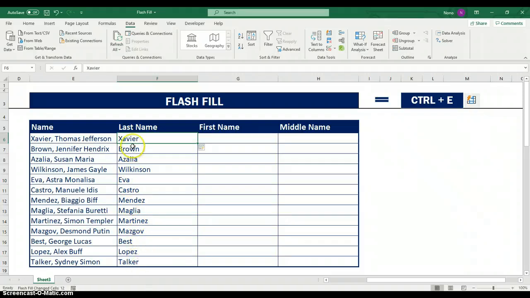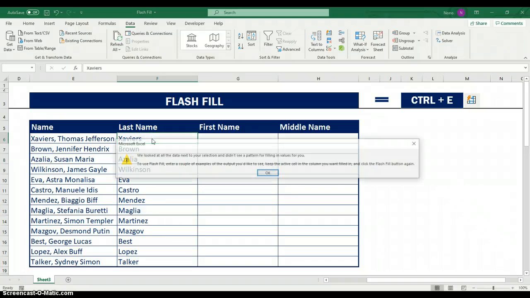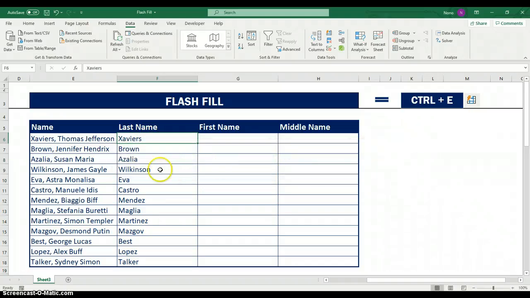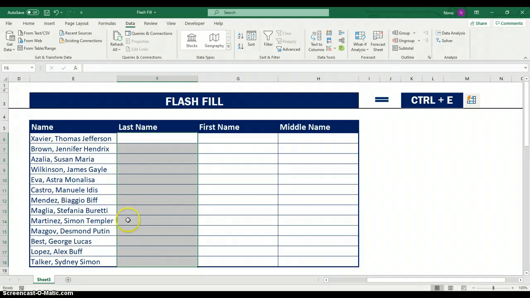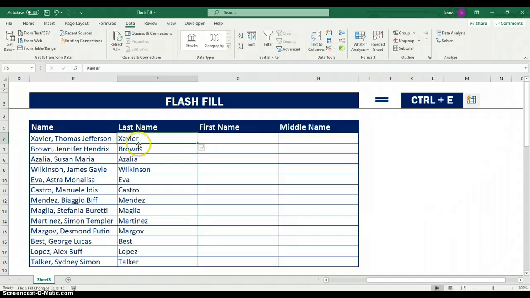Now the only thing is it's not dynamic. What that means is if I come here and change this to something else with S, it's not going to change. It's only dynamic if you use the formula. But you can always just type it again and do the same thing, as in nothing has changed. I'm just showing you that it's not dynamic. So let me delete, and then we do it again. So Xavier. This is a good way to go about it.